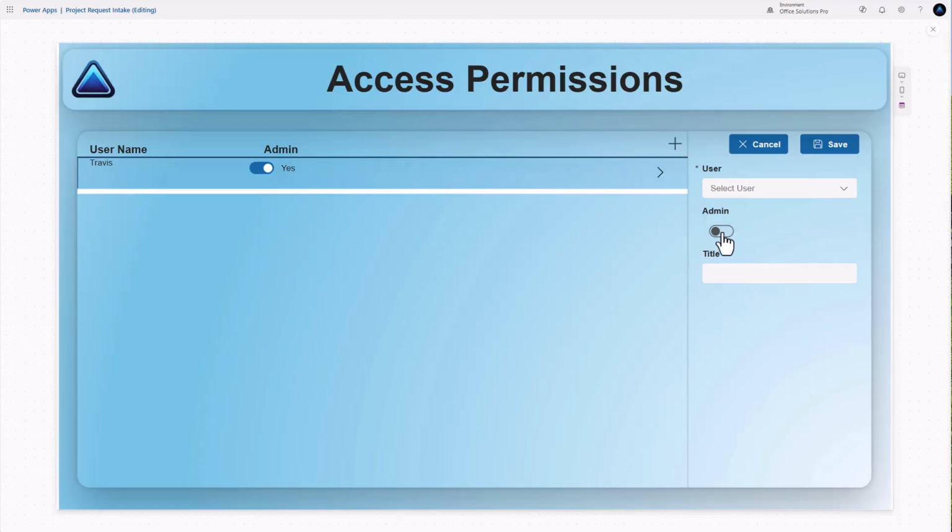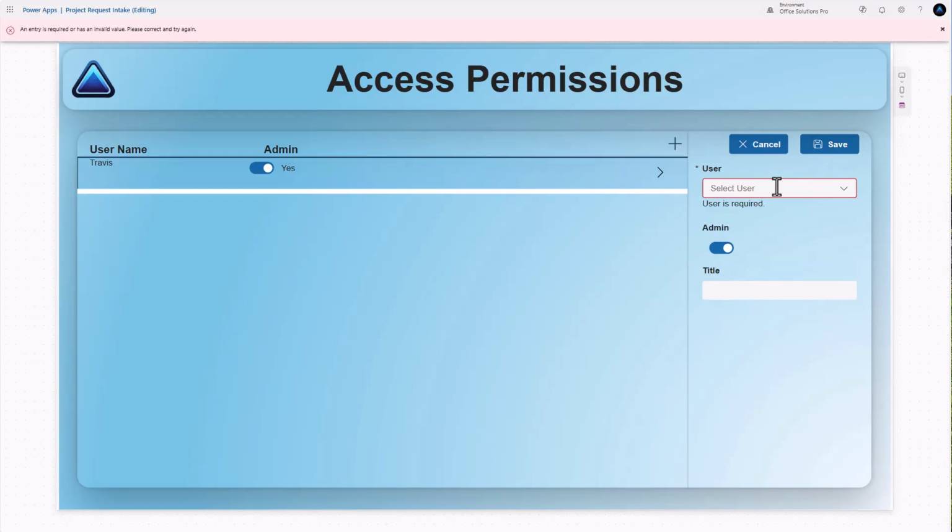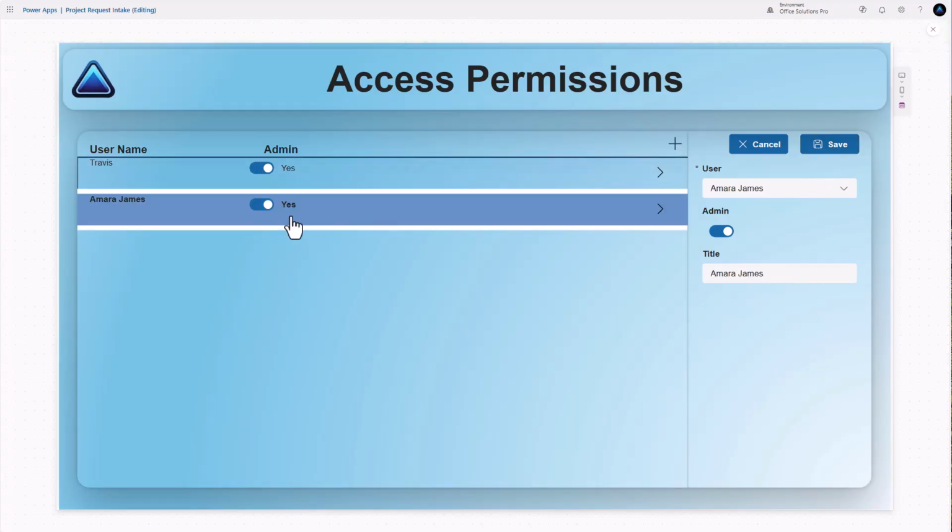So we'll do Amara this time and we'll hit save. Oh, it didn't save. So our required field worked. Let's go ahead and hit save button here. And we've got Amara James. It's the one that we just added and it kept it as selected. So all of our functionality appears to be working as expected.